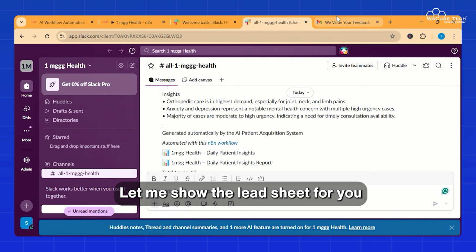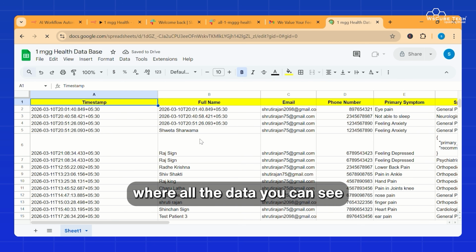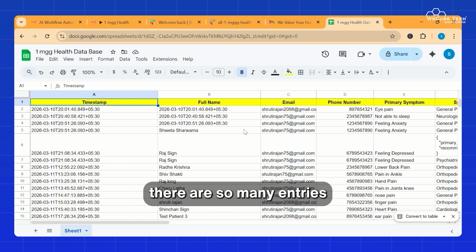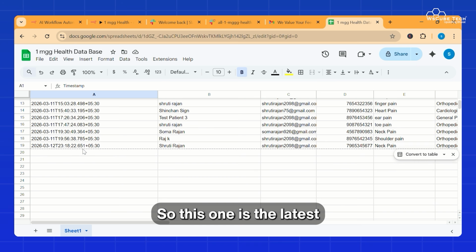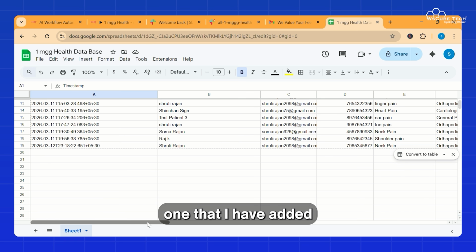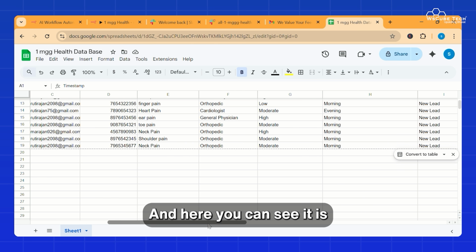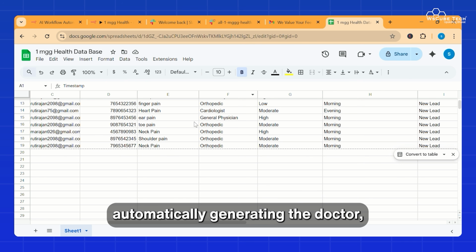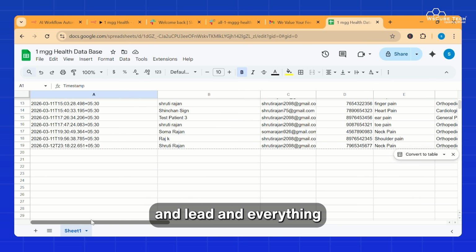Let me show the lead sheet for you. Okay, this is the lead sheet where all the data you can see over here. There are so many test entries over here. So this one is the latest one that I have added with neck pain as a complaint. And here you can see it is automatically generating the doctor, the specialist doctor, and the lead, and everything is saved over there.